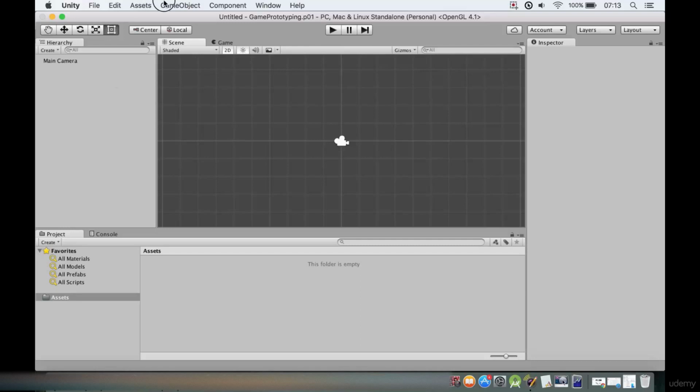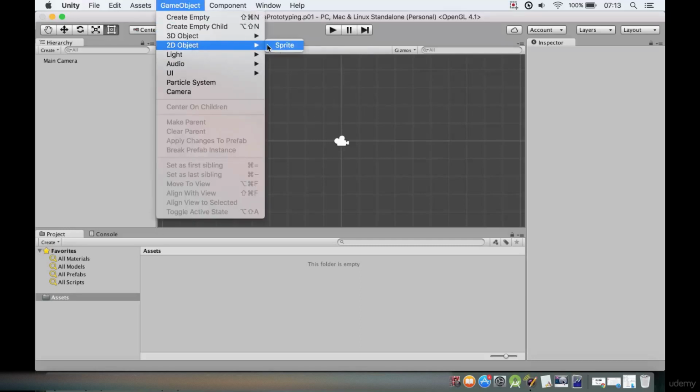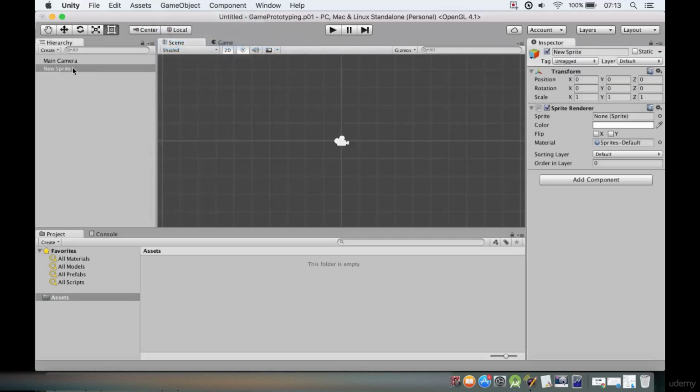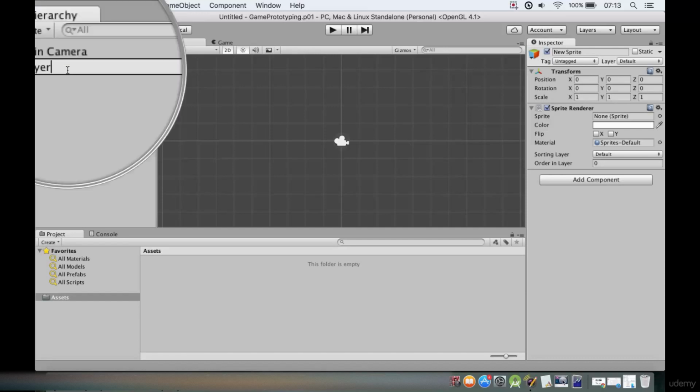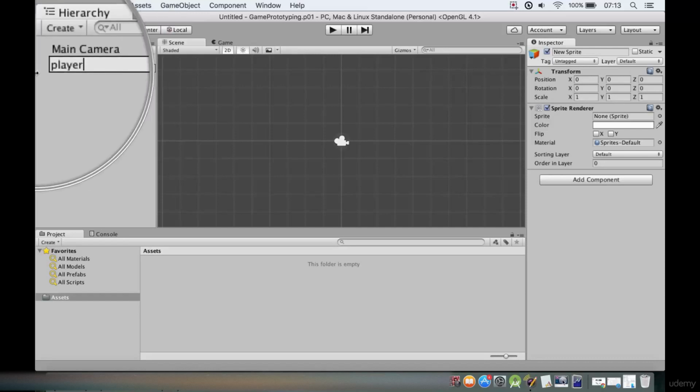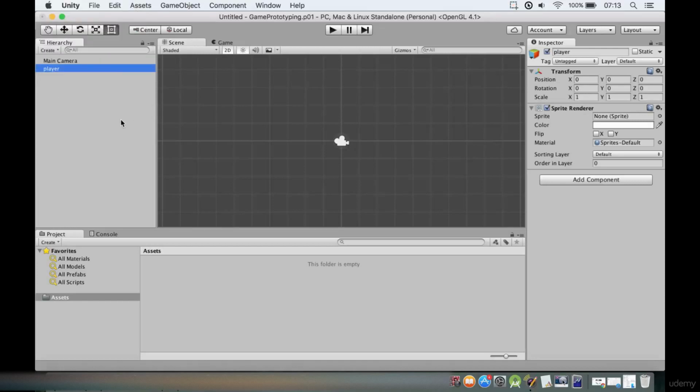So we're going to go to Game Objects, 2D Game Objects, Sprite. It adds in a new sprite, and I'm just going to call this Player. Okay, so you can click on that here, and you'll see that cursor come up, and you can put whatever you want, push enter, and there we go.